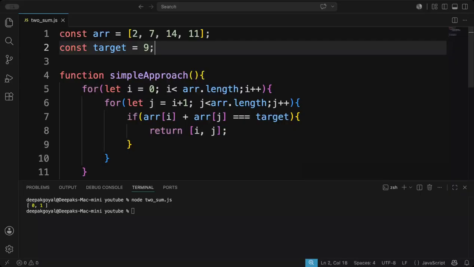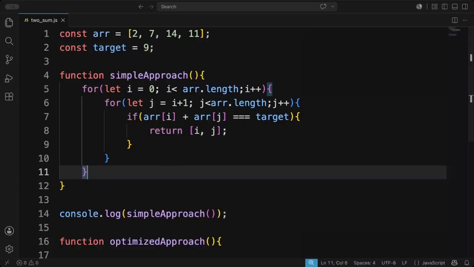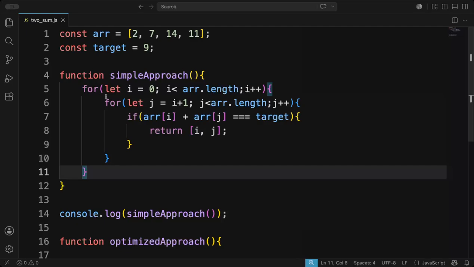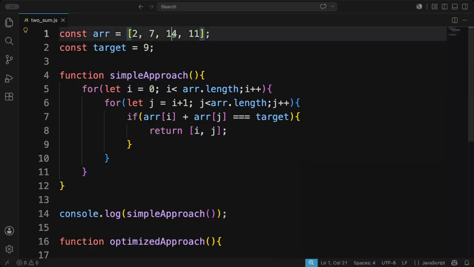Now if you see, this works, we get the answer. But the problem is we are doing a loop inside a loop, so we should look for an optimized approach. What we are doing currently in the simple approach is processing every element more than once. So 14 is processed for 2, and 14 is processed for 7. Can't we process the 14 only once?